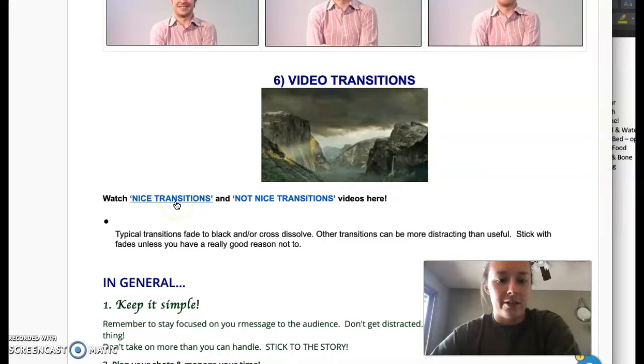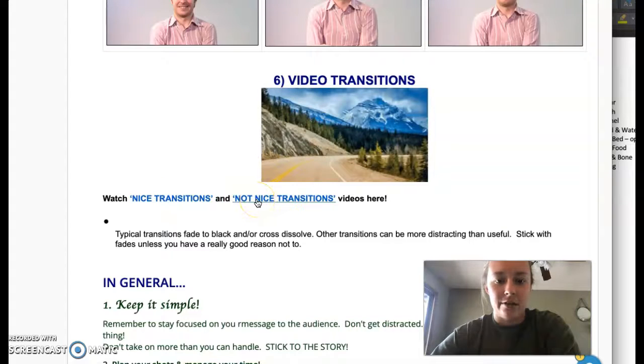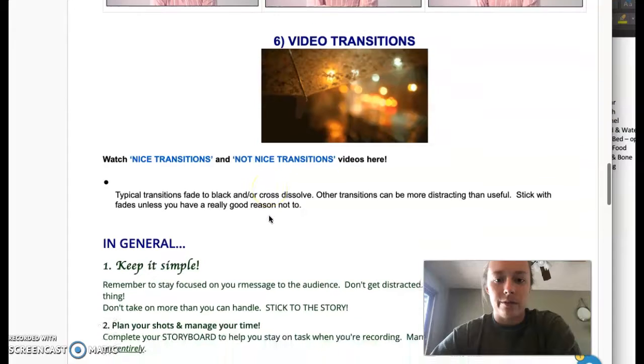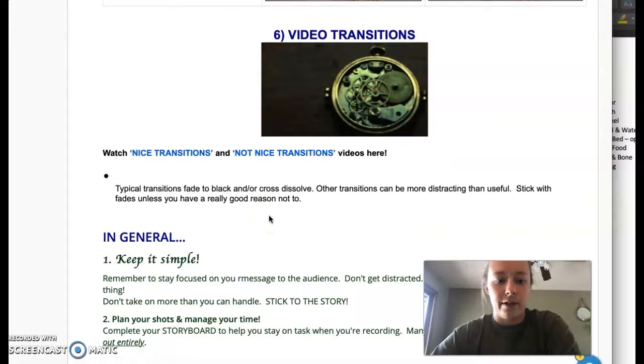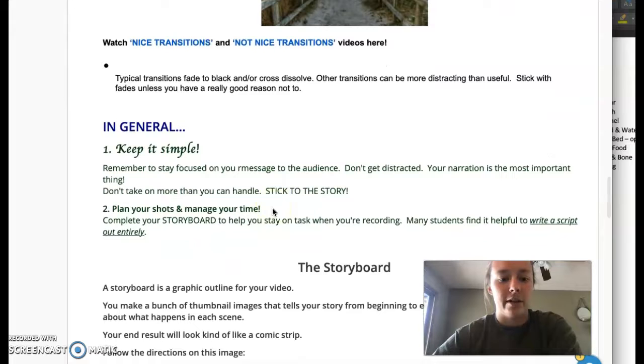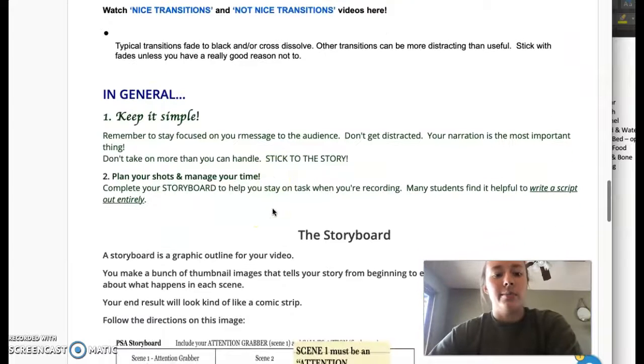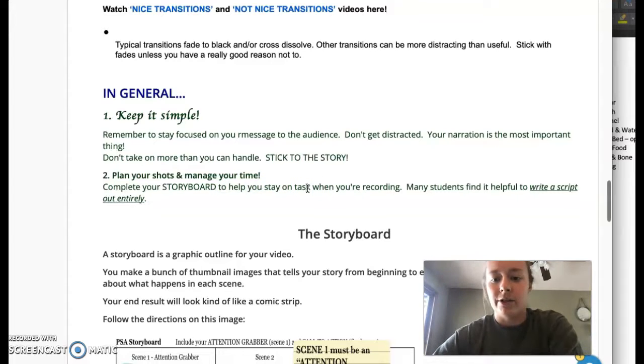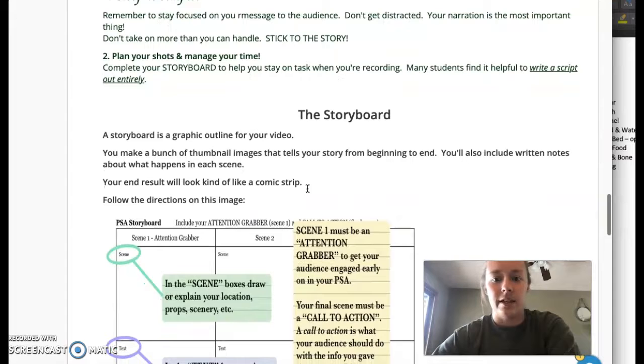And then video transitions here. You can watch nice transitions and not nice transitions in these 2 videos to help you move smoothly throughout your 2 to 3 minute video. Okay, so in general, keep it simple. Simple is better. I know there's a lot of effects out there, but try to keep it simple, get your message across, and then manage your time. So you don't want to talk for 1 minute and 45 seconds and then realize you haven't gotten to a point yet. So make sure you know what you're going to say and then say it.